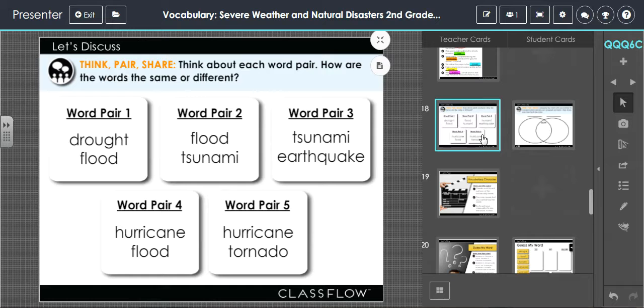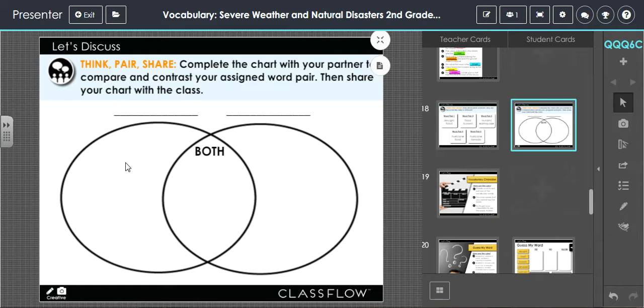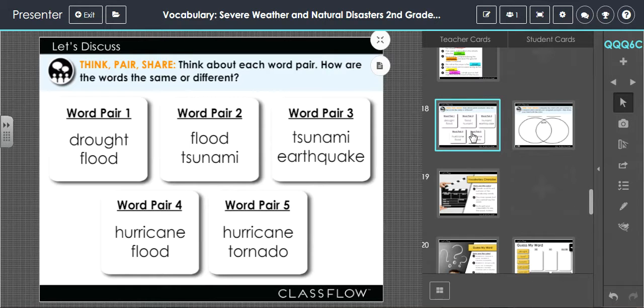Okay, now we get into some cooperative learning, some collaboration here. So this is a discussion card. They're going to do a think, pair, share. So there are 5 different pairs of words that the teacher can assign to different students or different groups of students in the class. Each student or group of students is going to compare and contrast their word pair on the student card. So on the student card they have a Venn diagram, and they can compare and contrast and then submit their poll response. And then as a whole group, the class can review the different Venn diagrams to see the different comparisons between words.